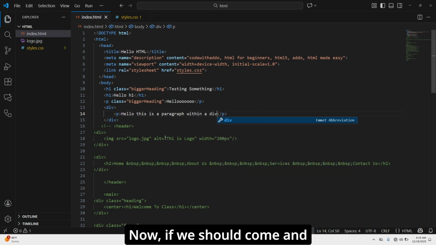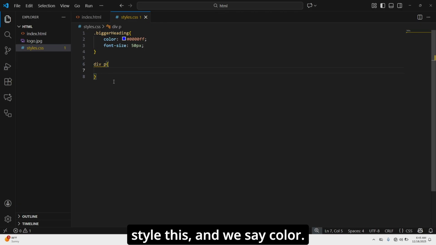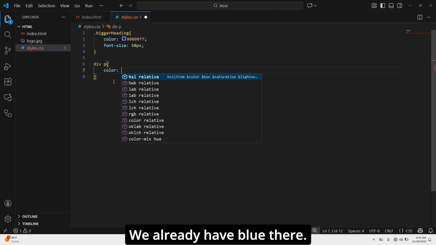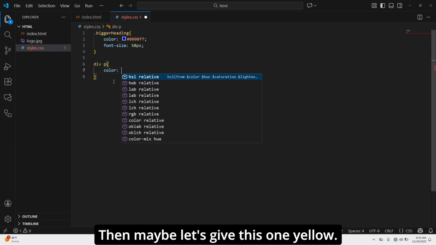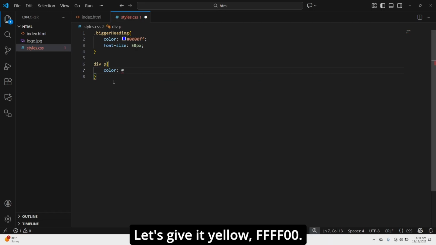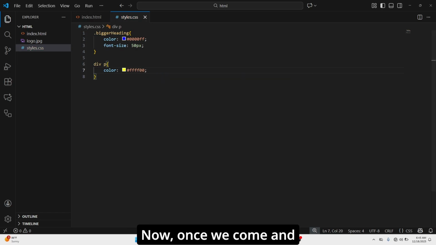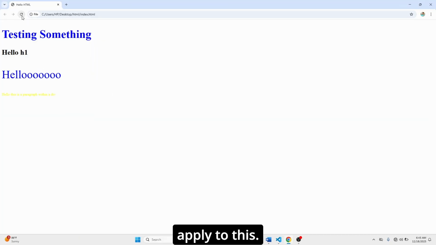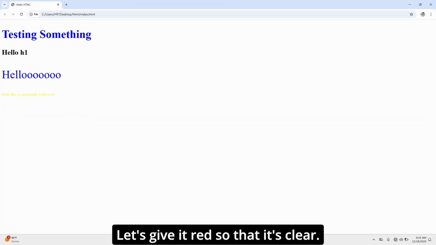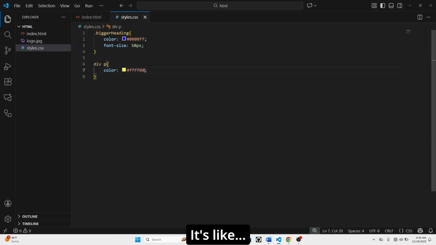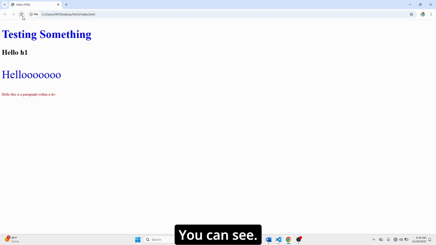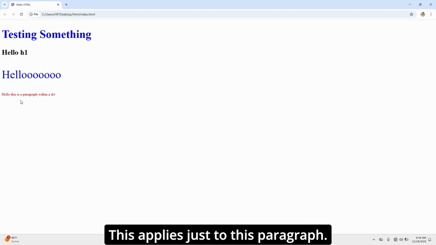Okay, now if we come and style this and we say color, we already have blue here. Then maybe let's give this one yellow, ff00. Okay, let's give this yellow. Now once we come and refresh, this yellow will only apply to this. Let's give it red so that it's clear, so it can be visible. You can see this applies just to this paragraph.